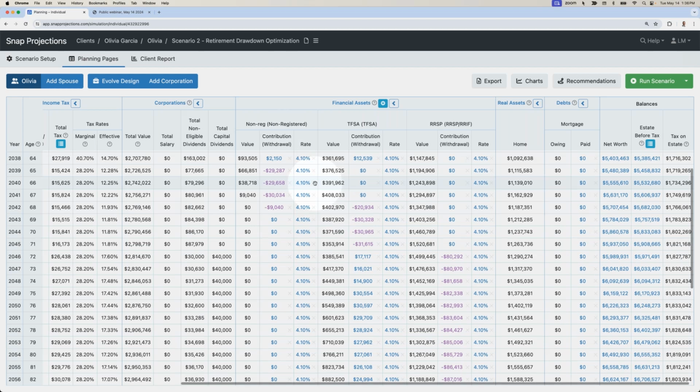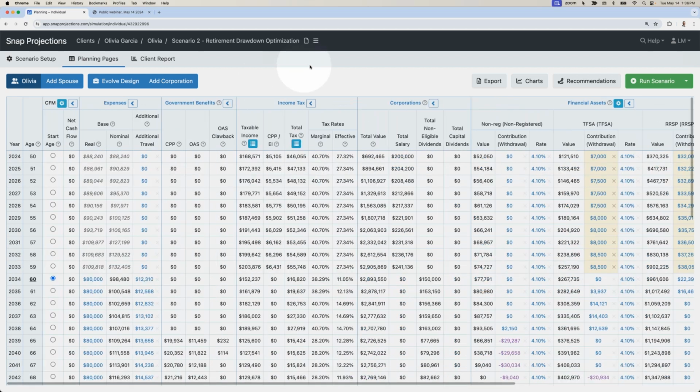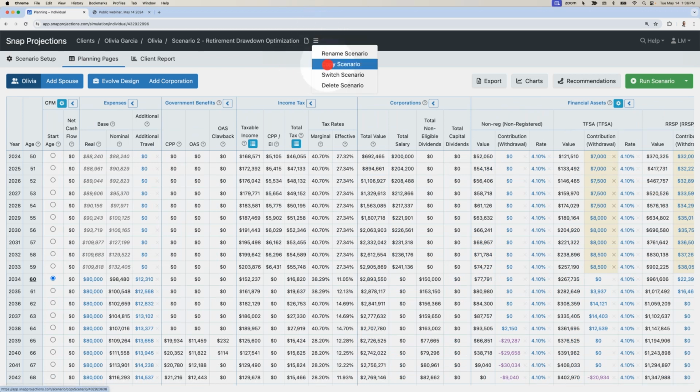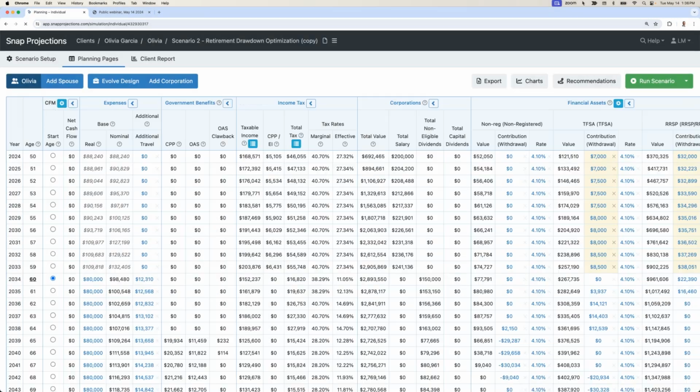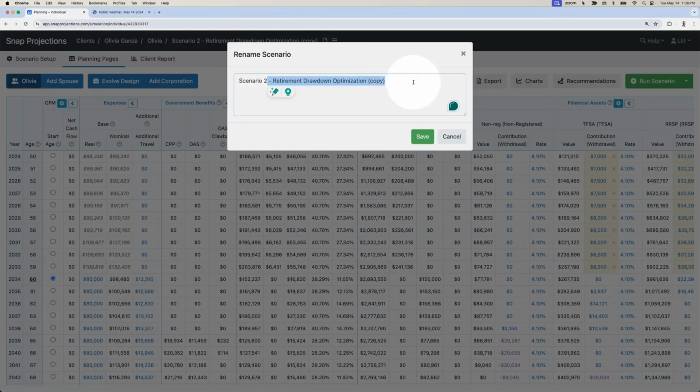So now that we have our optimized scenario, the next question that Olivia has is related to the recently proposed increase to the capital gains inclusion rate. So I'm going to copy this scenario, and then we're going to model a plan that applies those higher tax assumptions to see what the impact would be on her overall projection.